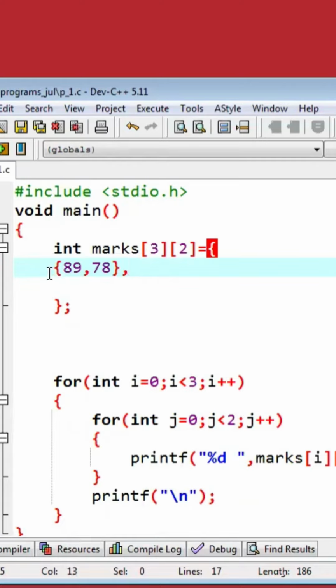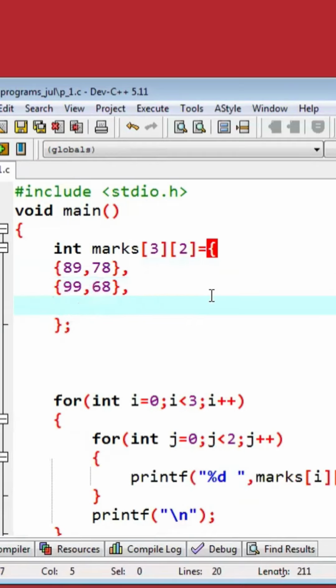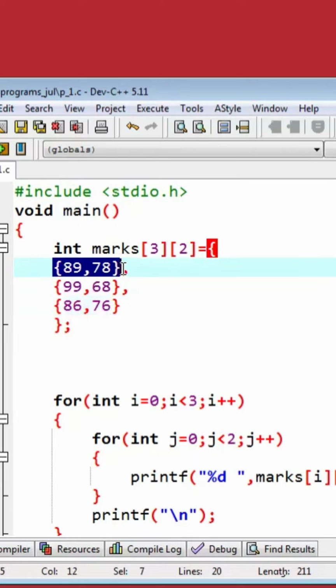and after the first row elements are given, we again give a comma. So there are 3 rows. Second row I will be giving again, and here I'm changing the elements as 99 and 68. And then the third row. Now we don't require this comma because there is no fourth row. So I'm changing the elements 86, 60 or 76. So first row, comma, second row, comma, third row.